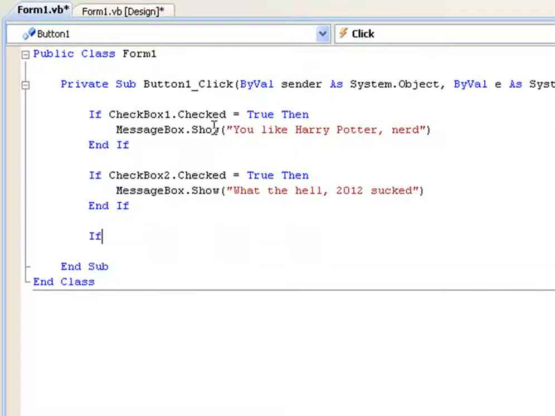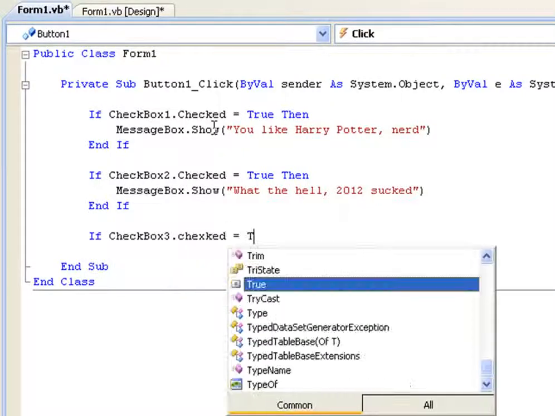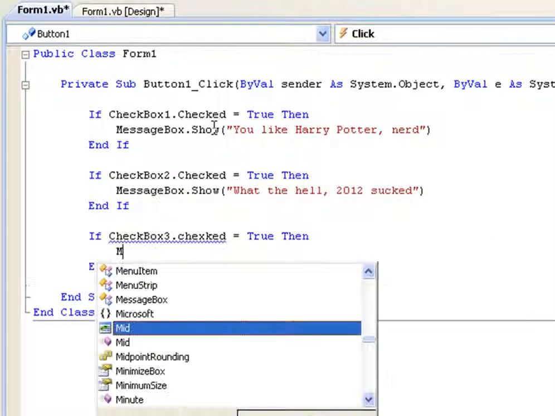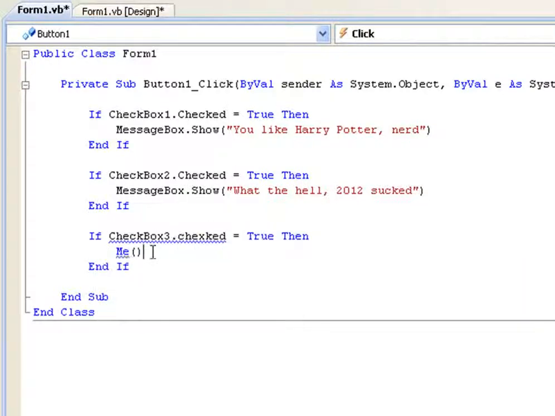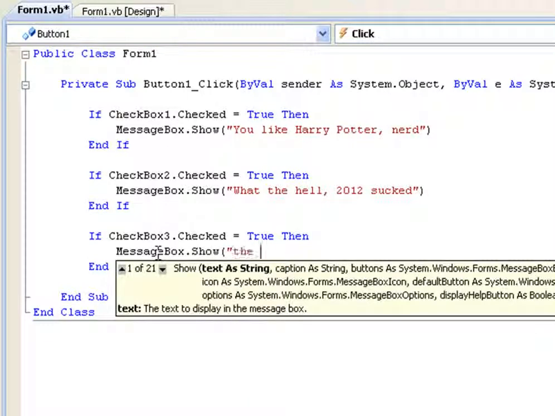And then we'll have if CheckBox3.Checked = True, then, what have I done wrong here? Oh, whoops, it is MessageBox.Show "the Simpsons movie is a conspiracy, dude".